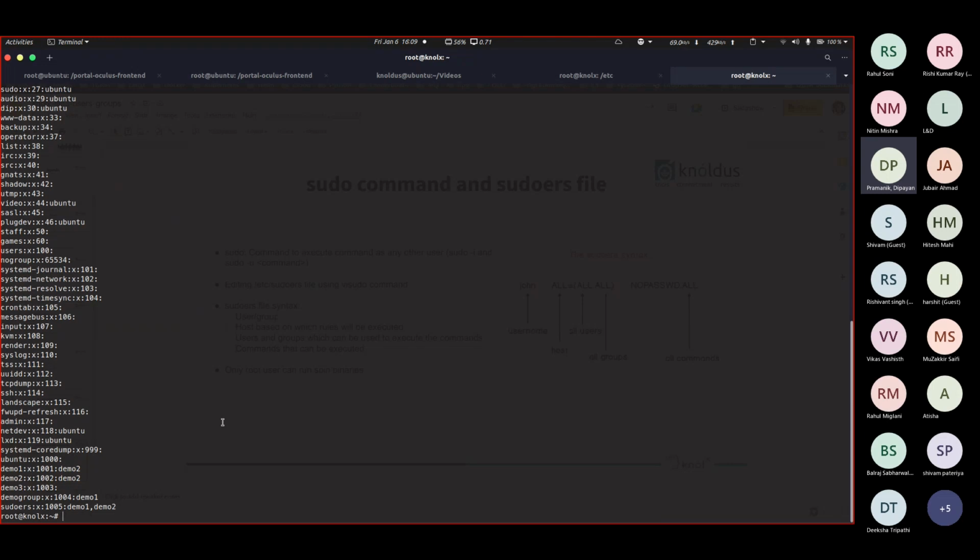Now, let's switch to demo1, right? Give me a second. Cat sudoers. So demo1 can run /bin/systemctl, and since demo1 is part of sudoers, it can run /bin/ls and /bin/cat, right? So let's go to demo1, and let's change user to maybe, let's say, root, right?